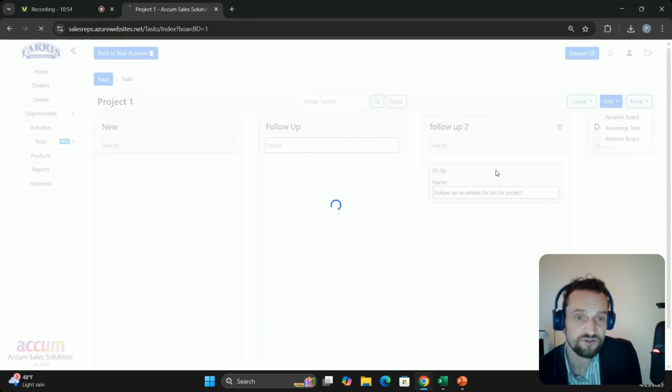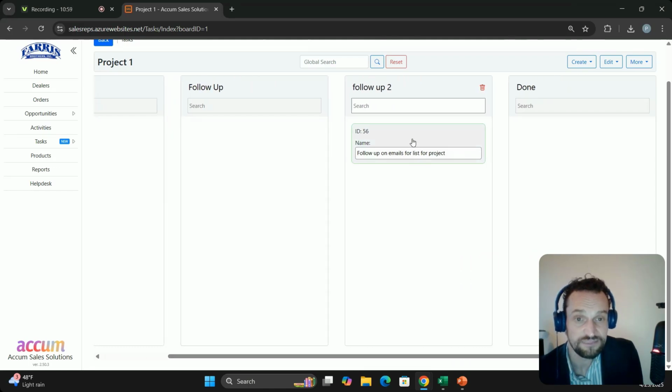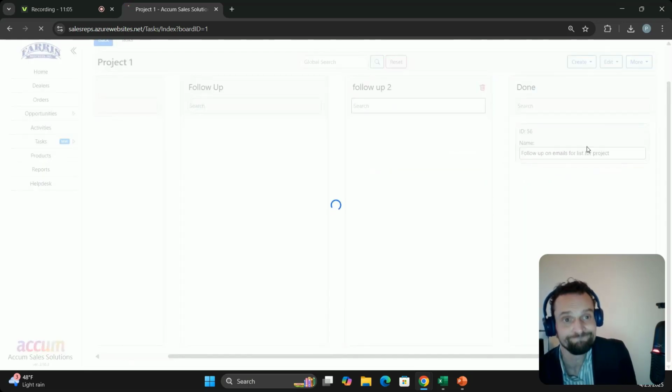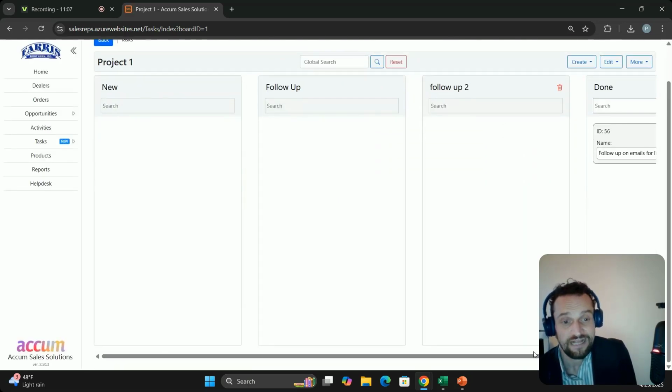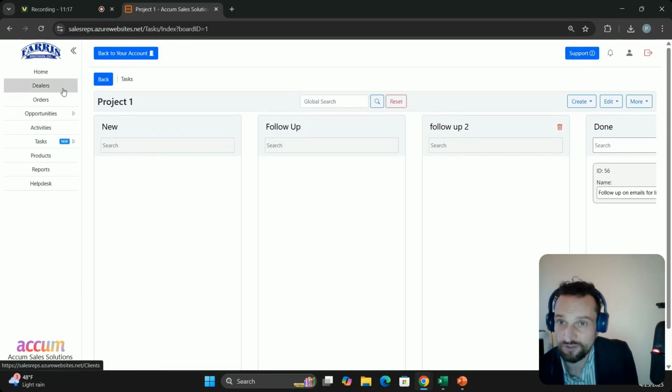Now I'm going to show you, for example, here I had follow up two. We followed the pipeline here, and the task was done and it's finished. So when the task gets finished, you scroll it to done. And then here, always on the left side, it appears as done in your overview. And now that was the tasks, activities, and opportunities.